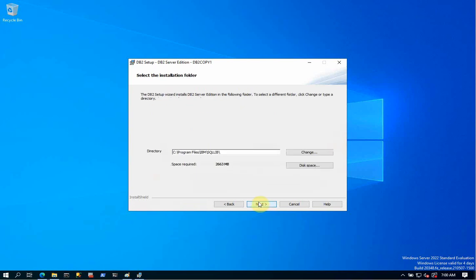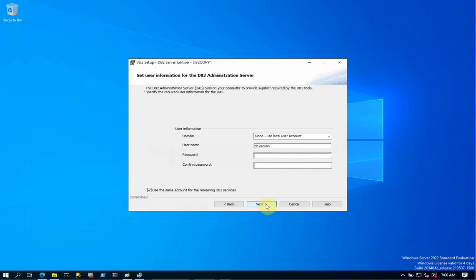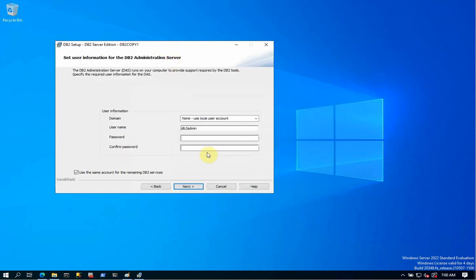Then the default location. We're fine with the default location. And here it is called the Db2 administrator server user. There are a couple of options. If on a domain, you can use a domain user or you can use a local user. I could just take the default, and especially in the old days, we just used the local user db2admin. This is the default.